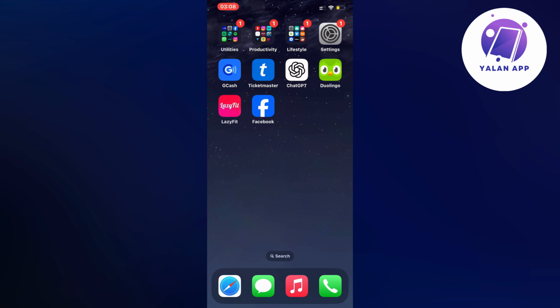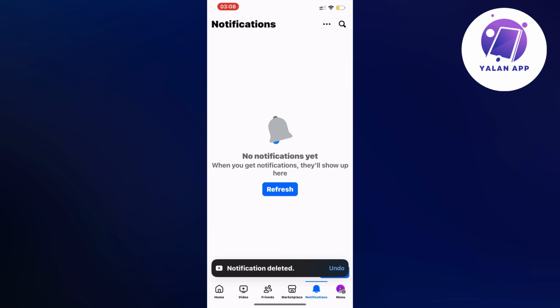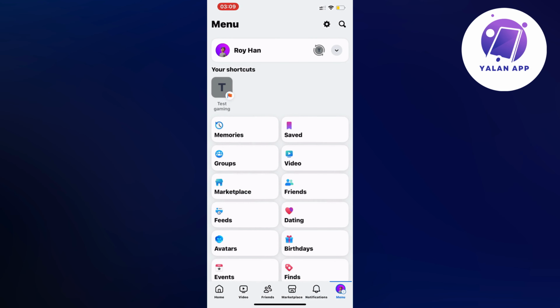So what you're going to do firstly is to just open up your Facebook app, and as you can see, you should now be taken to a page very similar to this. Now what you're going to do on this page is to just click on menu in the bottom right corner, and by the way, if you're using an Android phone, it's going to be in the top right corner instead, but just click on it, and as you can see you should now be taken to this page, which is perfect.